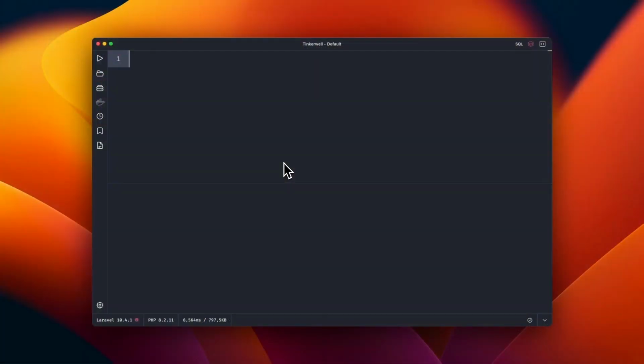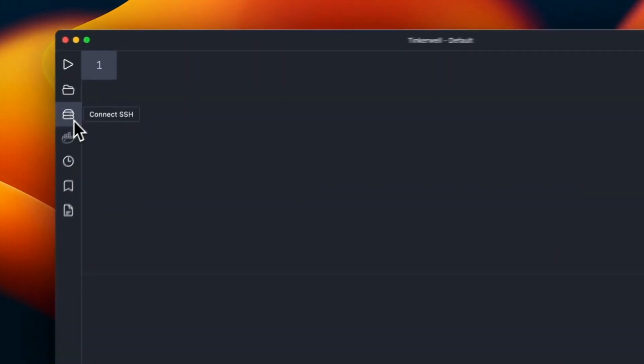Tinkerwell not only allows you to run your code locally while developing your projects, but you can also run code on remote SSH connections, for example on your staging or production environment. Let's see how it works. To manage or create your SSH connections in Tinkerwell, click on the Connect SSH icon in the toolbar.